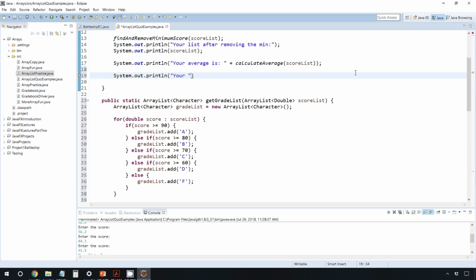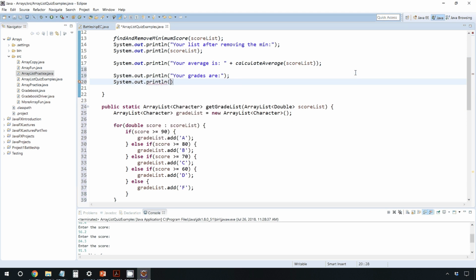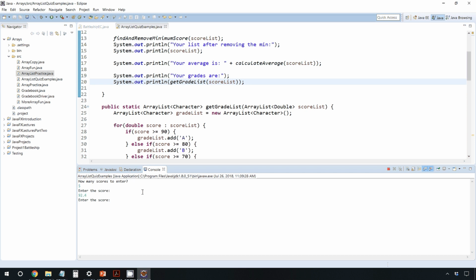Your grades are... okay. So let's run this one last time. 92.4, 84.3, 62.1, 68.4, and 84.3. Okay, so there's our list of scores. After removing the minimum, that's our average, and our grades are an A, a B, a D, and a B.